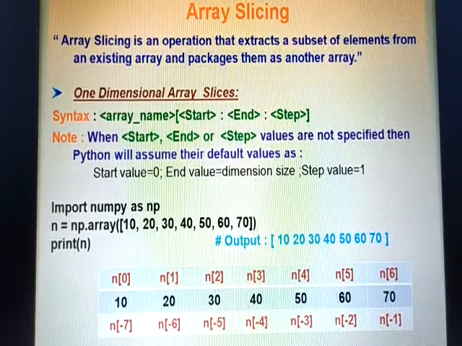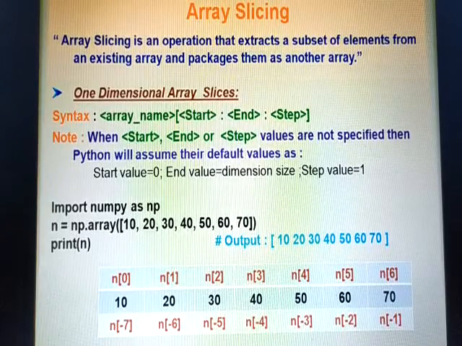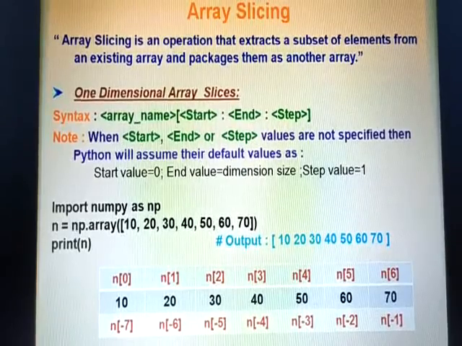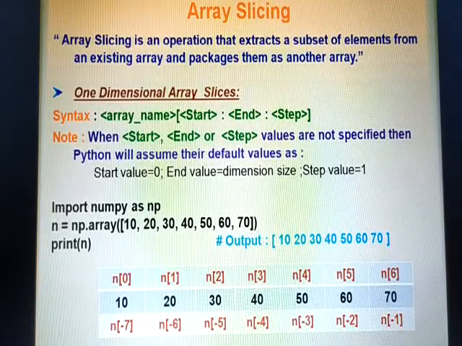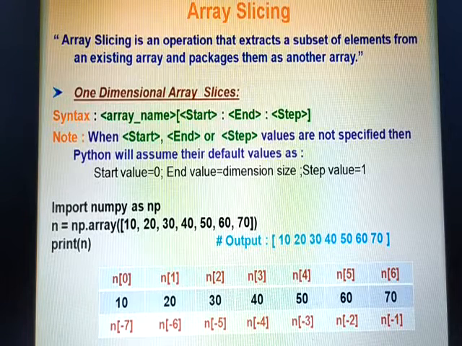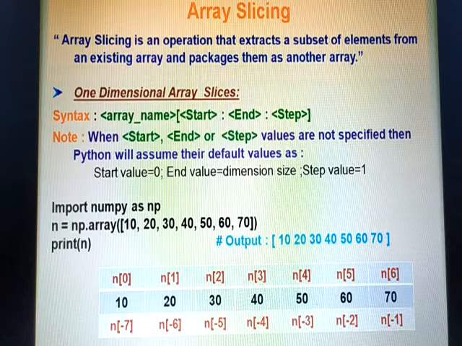One-dimensional array slicing works in the same way as with lists and strings. So we will give the following examples to understand one-dimensional array slicing in NumPy.